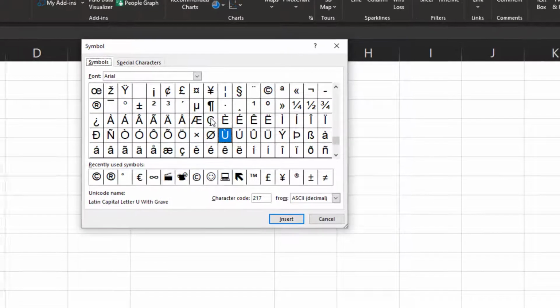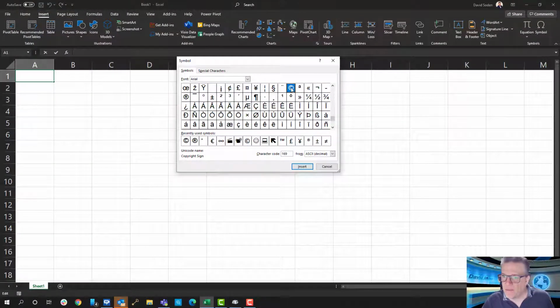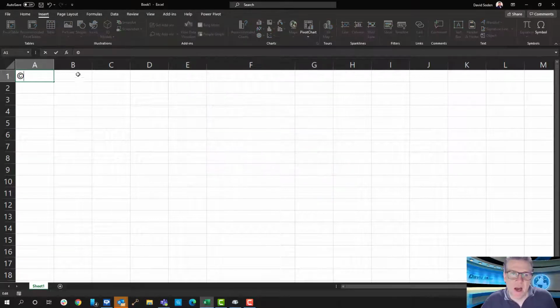Okay, so with that being said, all you do is come up and pick, we'll pick the copyright symbol, right? And we'll come up here and we'll pick it and we'll choose insert. And there you go. Right, so now it's inserted into my document.